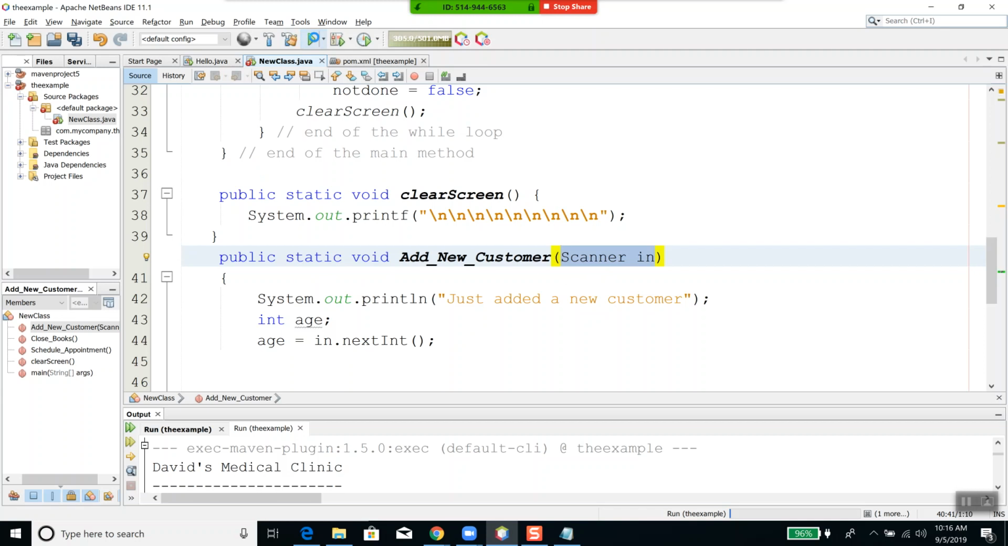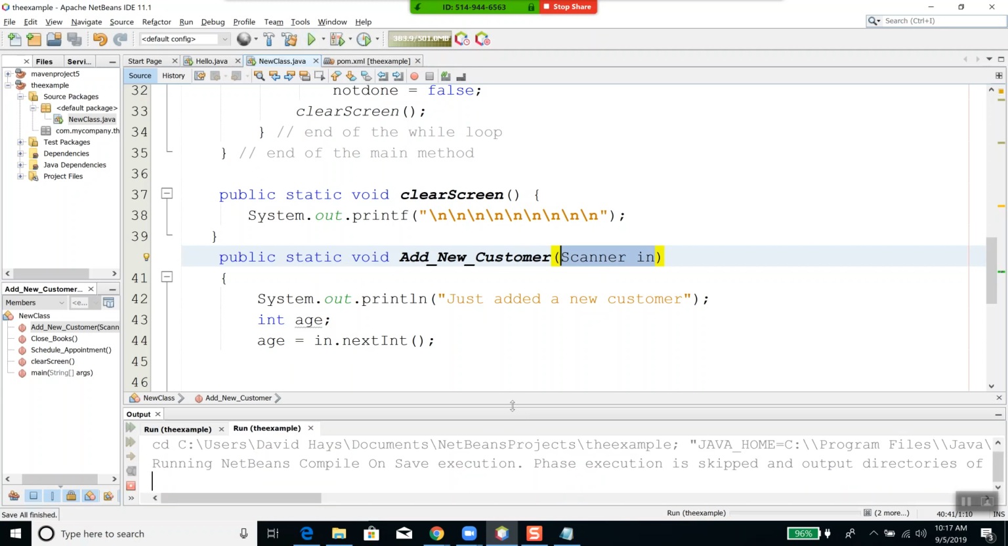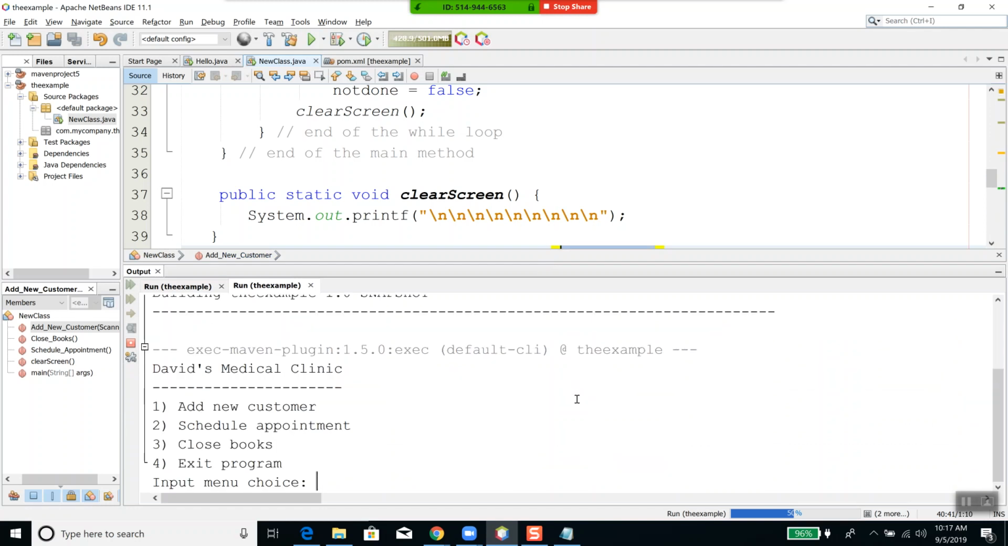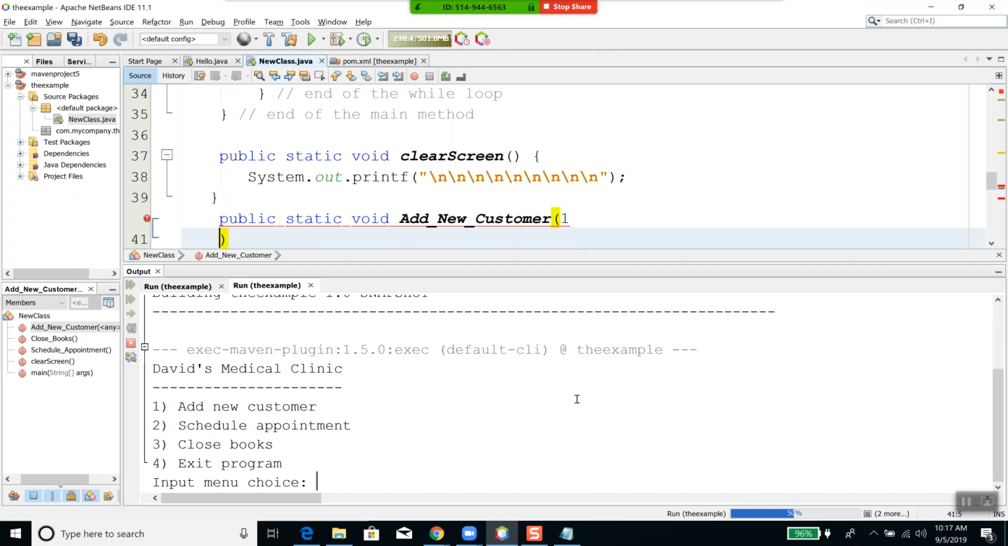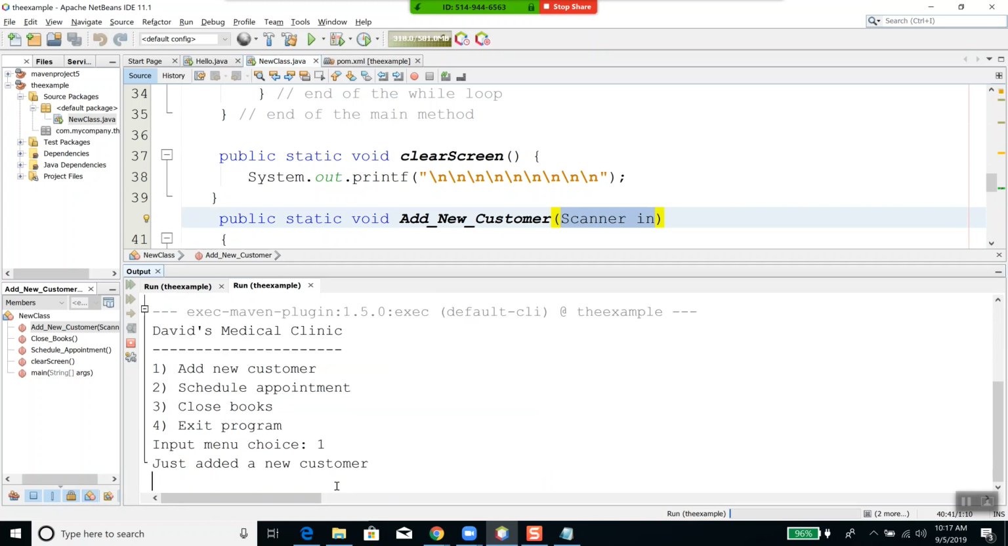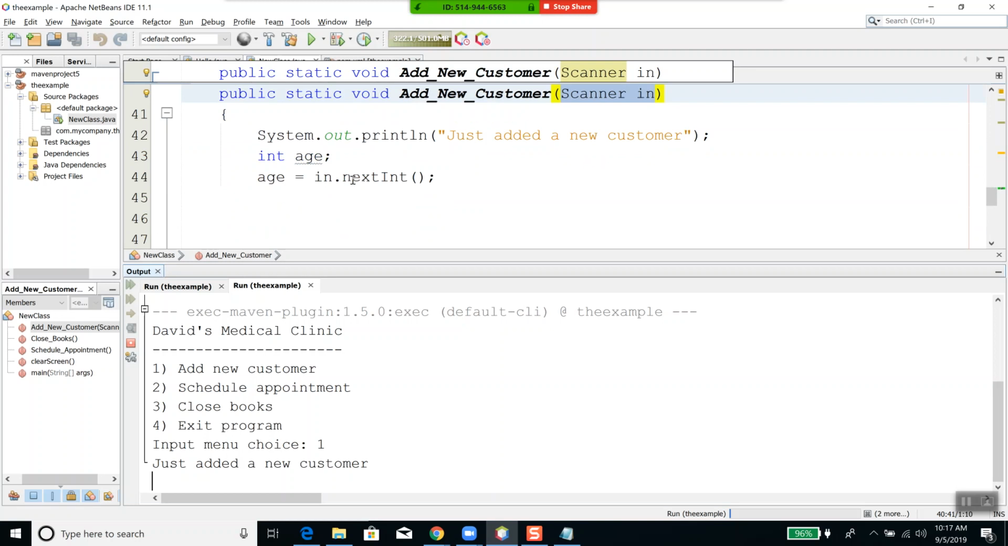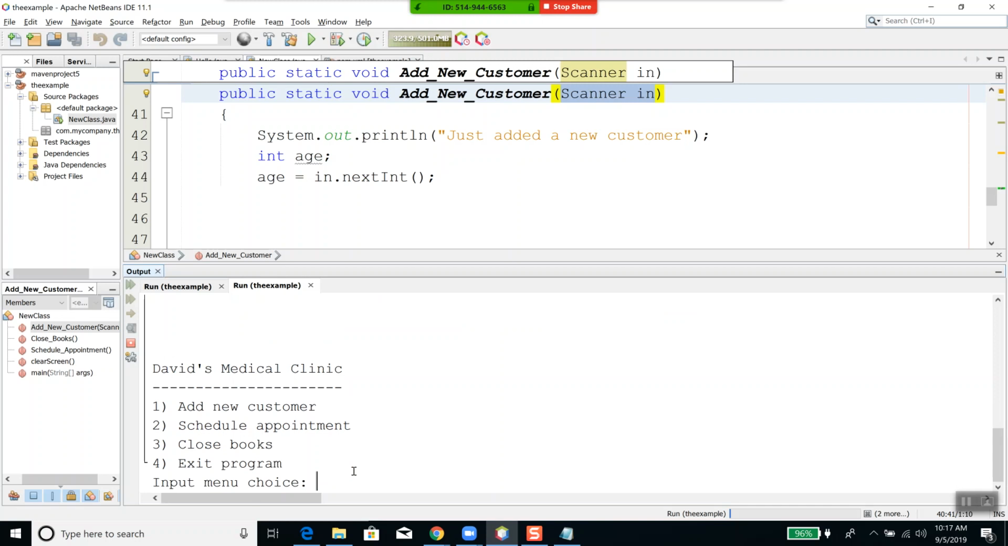Now if I choose add new customer, I click 1, add new customer. Not there. Click down here, add 1 new customer. Okay, just add a new customer. It's waiting for me to put an age. So put 33 in, and then it returns back.